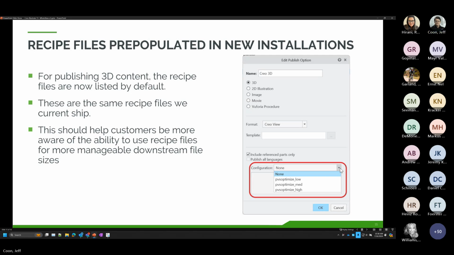So not sure why we didn't do it before. It's just one of those things that none of us had thought about needing to do. So this is just a quick little cleanup thing, but I wanted to make sure that everybody's aware. When you do a new install of 11 and you're not using one of your own recipe files, now the default comes with these three options in it.